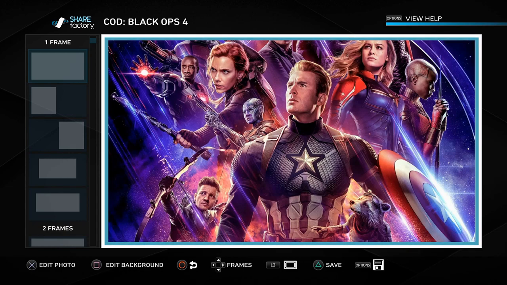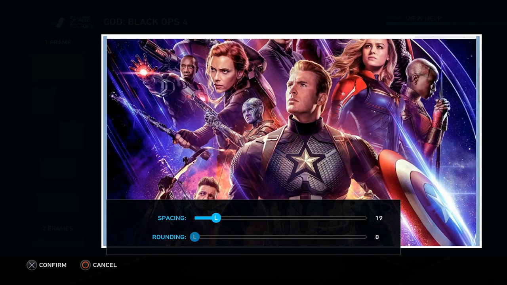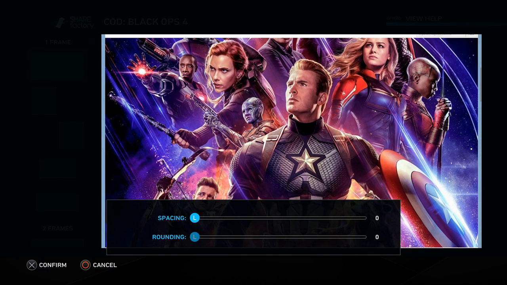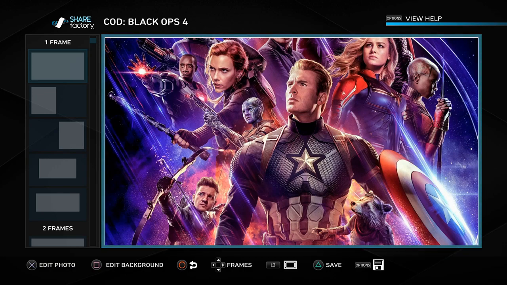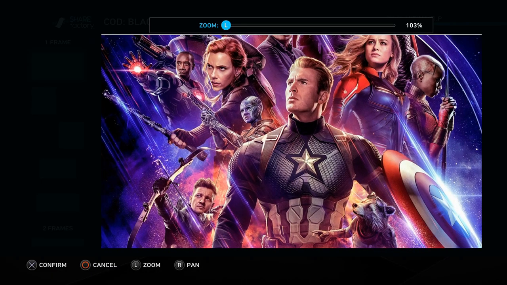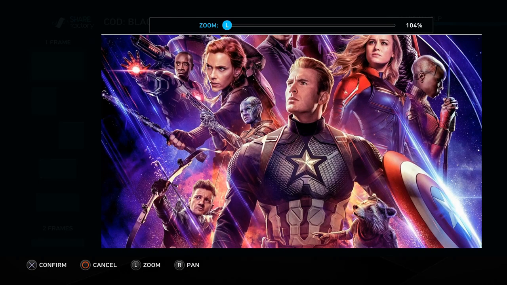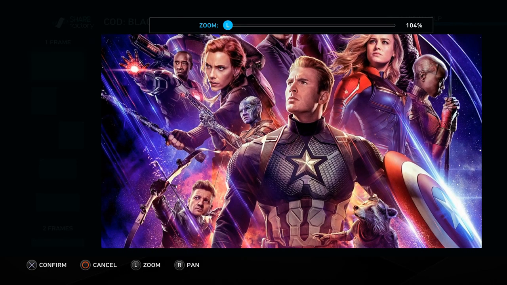Then when this pops up, go ahead and hit the square button and go on over to border settings and just get rid of the line spacing and border on the sides. As you can see, it looks a lot better now. And then go to edit photo by pressing X and go over to pan and zoom. And we can zoom in a little bit more and move the image around to where we want it. So that's perfect right there.